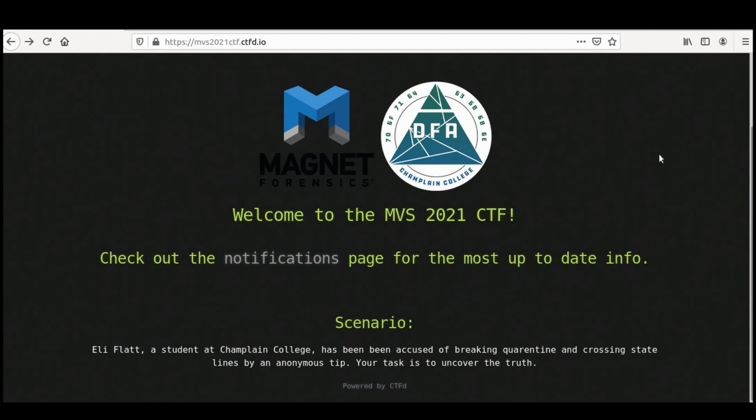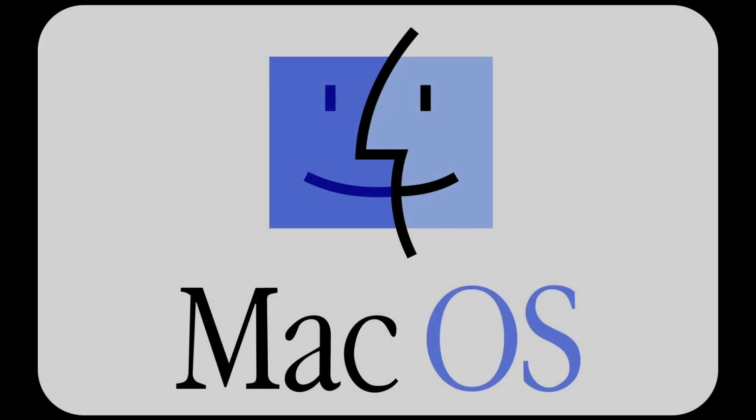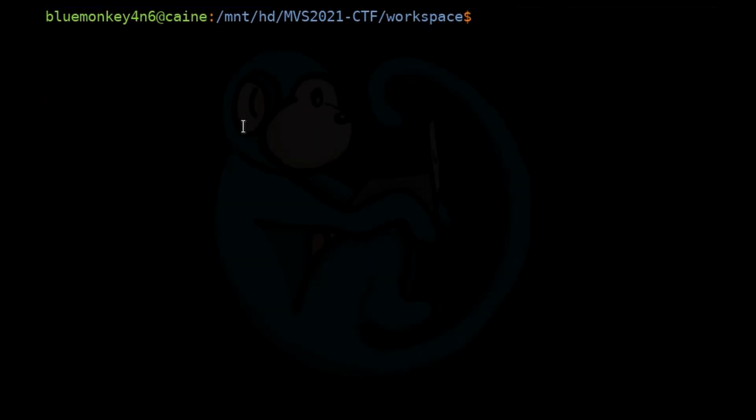In this video, we will focus on the group of questions called MacOS, so you will need the MVS 2021 MacOS_zip.7z file. The first thing you will need to do is unzip the file using 7z. Beware that the zipped file is about 30 gigabytes, and the expanded folder will be about 300 gigabytes in size, so make sure you have enough room on your working drive.